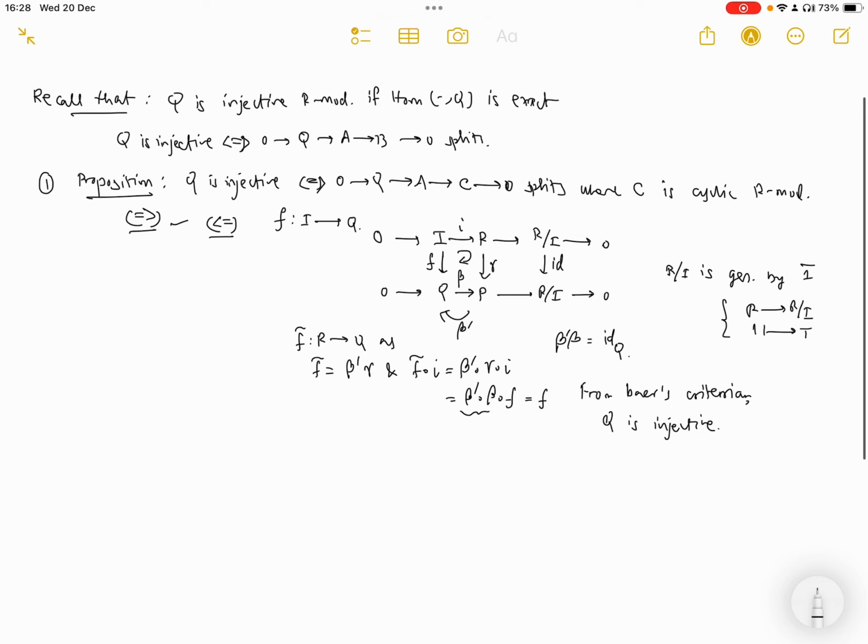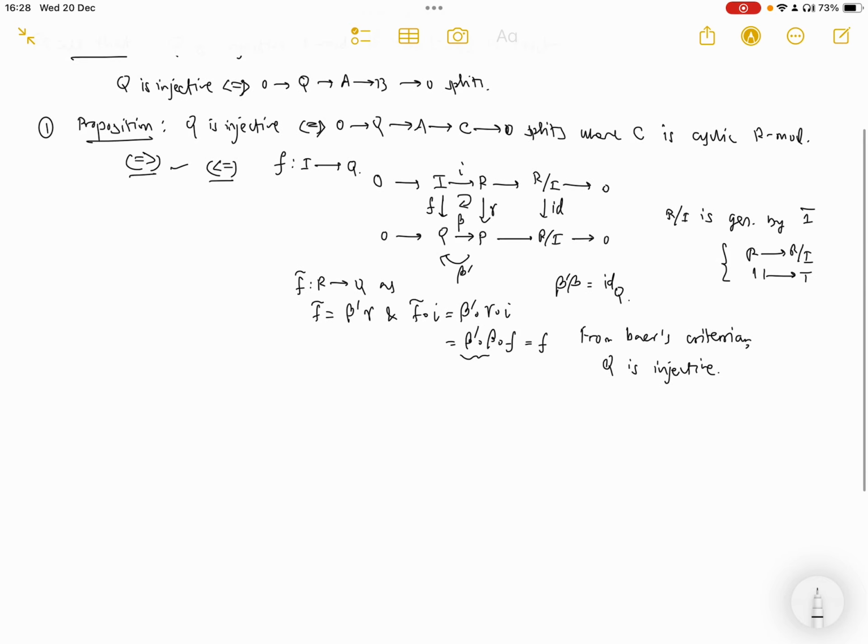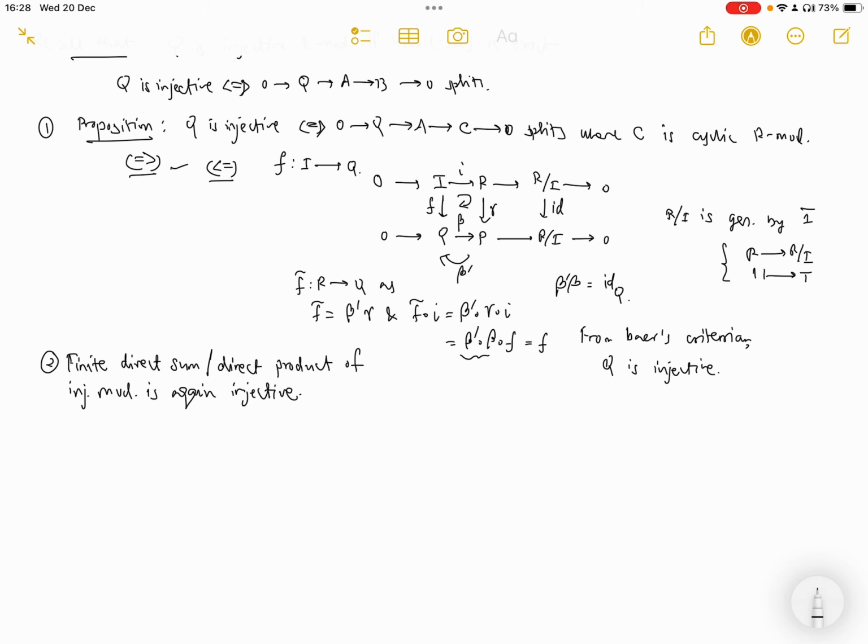There is a bit stronger characterization. So this is the first proposition. And the next proposition is easy, I'm not proving it. It says that any finite direct sum of injective modules is injective, which you can just get by applying Baer's criterion and from the definition. In this case, direct sum and direct product coincide, so you can talk about direct product as well. The product of injective modules is again injective. That is really easy to prove, I'm not doing it.